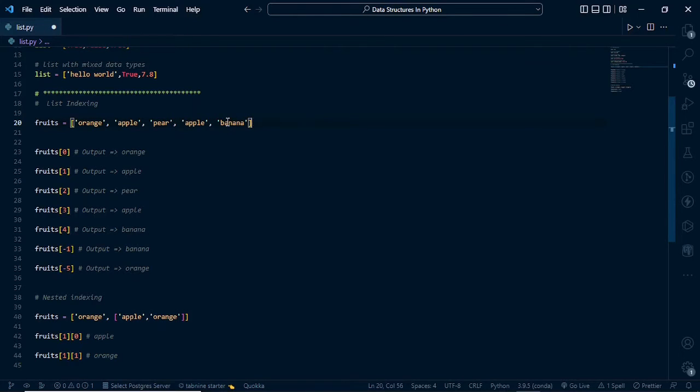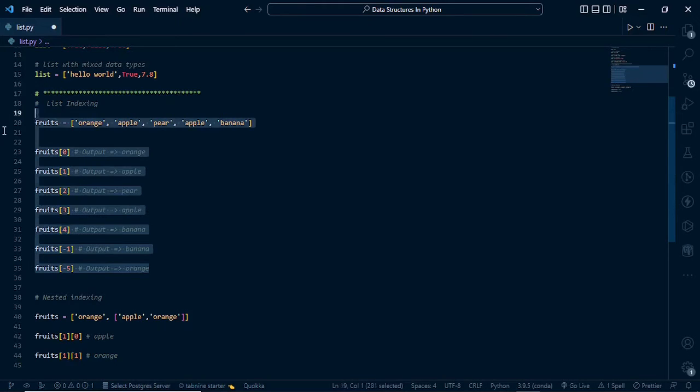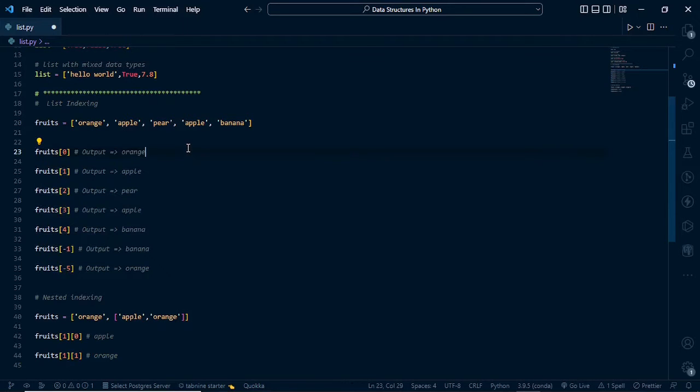So we are starting from the back, which is banana. So index -5 will be, here is 1, 2, 3, 4, 5. So in a way, -5 is orange. Okay, -2 is apple, -3 pear, -4 is also apple. Okay, good. So this is how you index to retrieve items in the list that you are interested in.